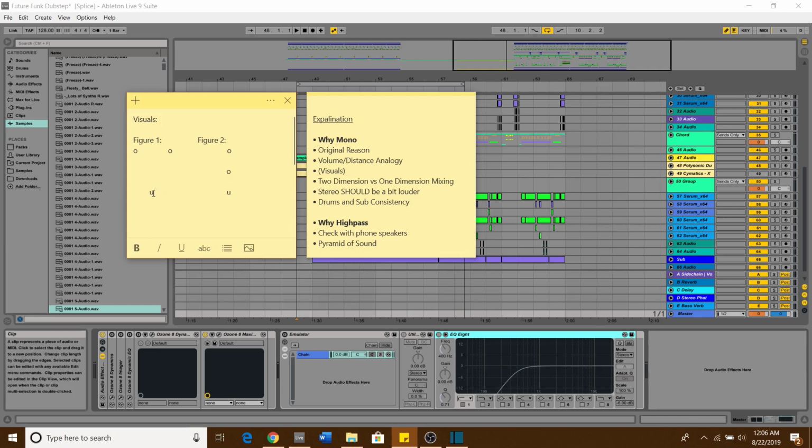So let's get into the second benefit of mixing in mono, which is 2-dimension versus 1-dimension mixing. Take a look at figure 1. If you are in the middle, and you take a look at an object to the left of you and another object to the right of you, it's very difficult to tell in this position which of these two objects are farther away. For this example, I put the object to the right deliberately farther away, but at first glance it might be a little bit difficult to tell.